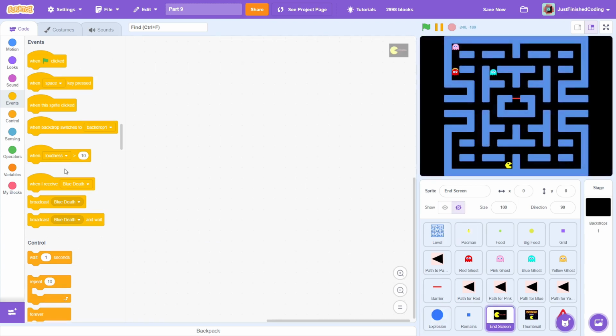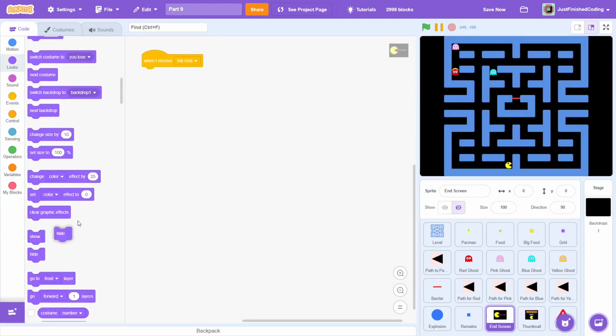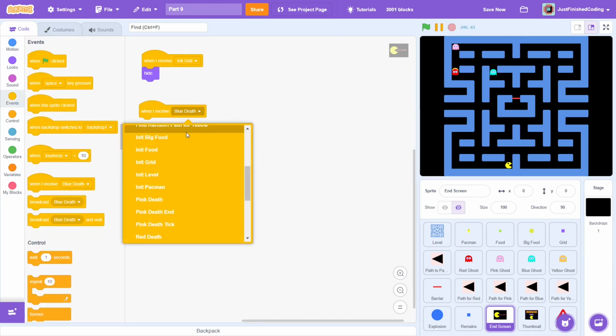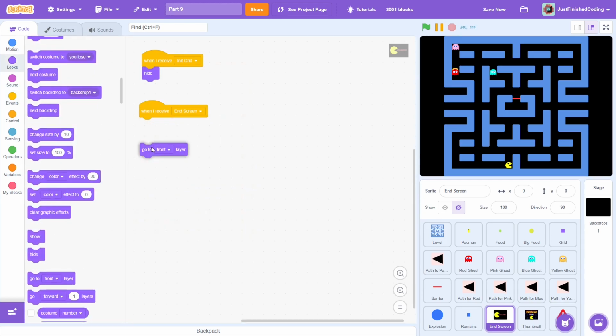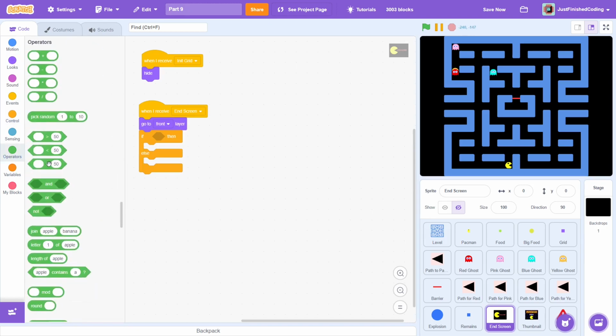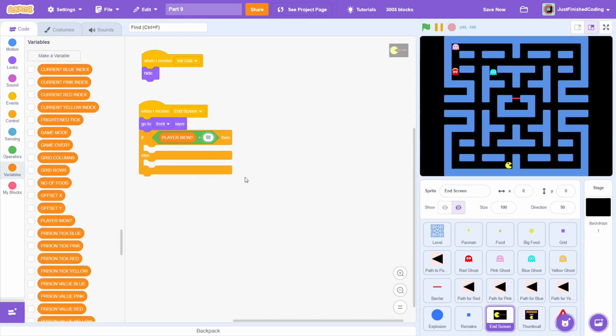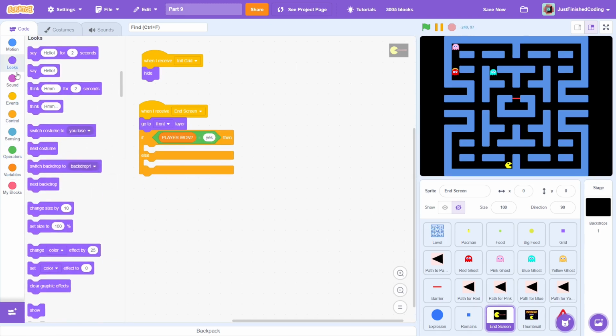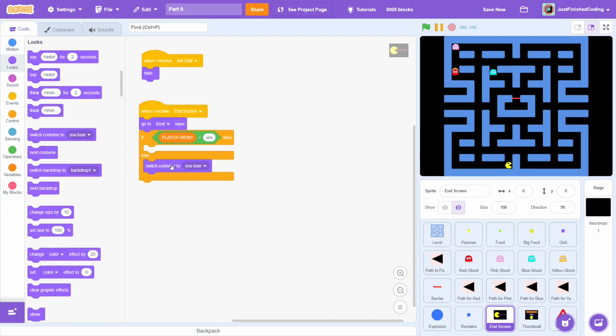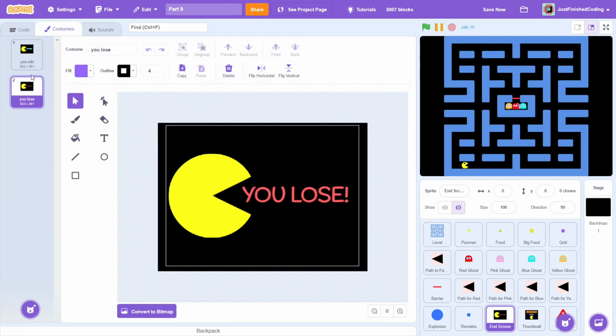Okay, now go to the end screen. On receiving init grid, hide, then on receiving end screen, go to the front layer, checking if player 1 is yes. In the former case, we can switch the costume to you win, and in the latter case, switch it to you lose. Very easy stuff indeed. The costumes are quite simple, just the Pacman with some text.